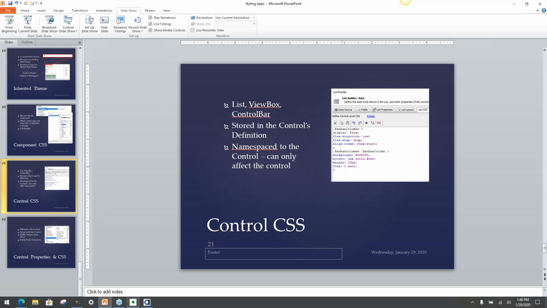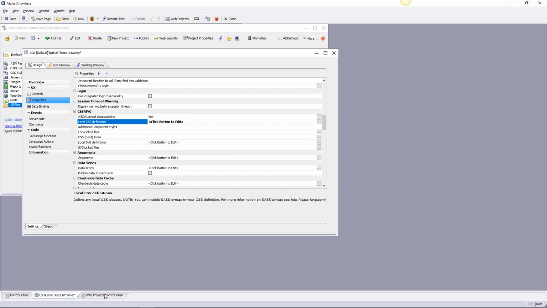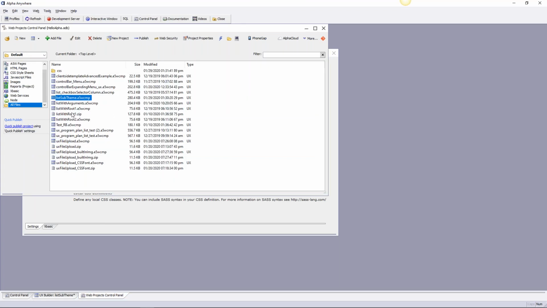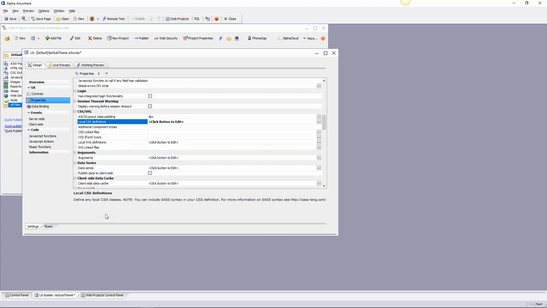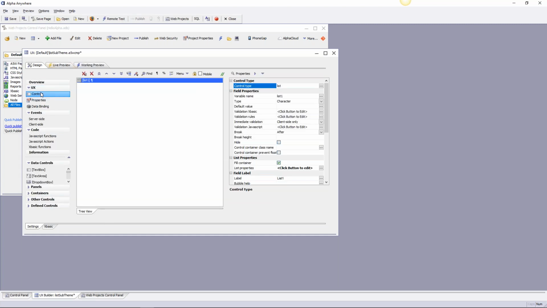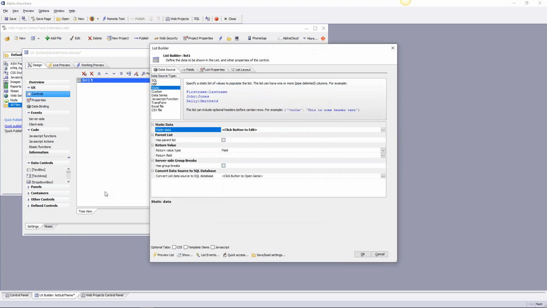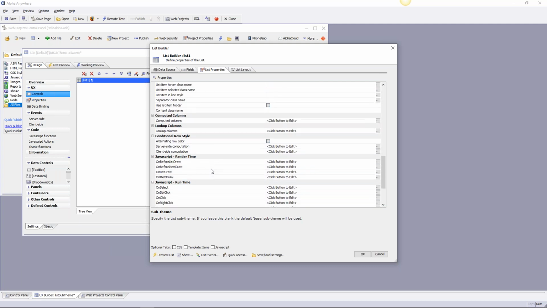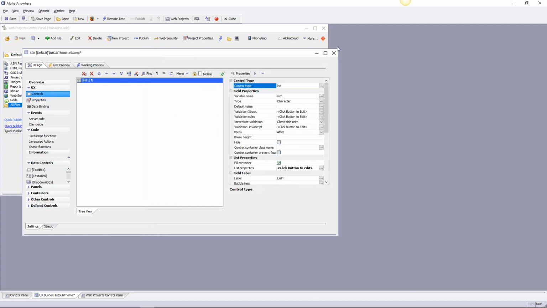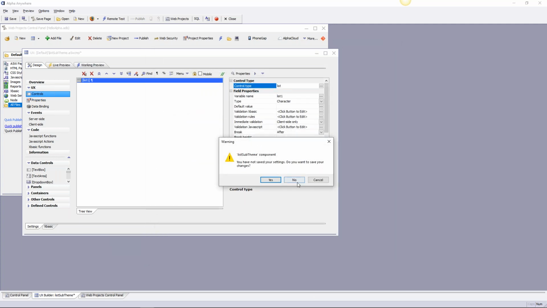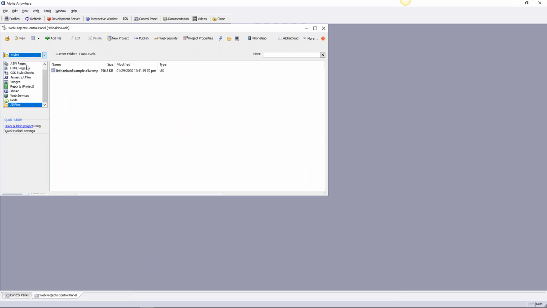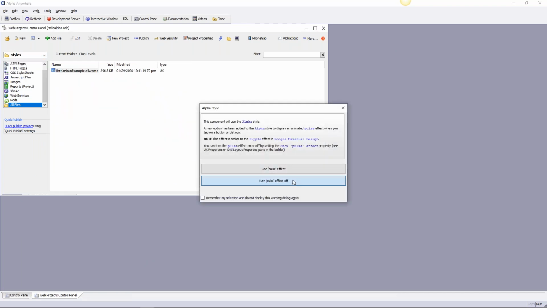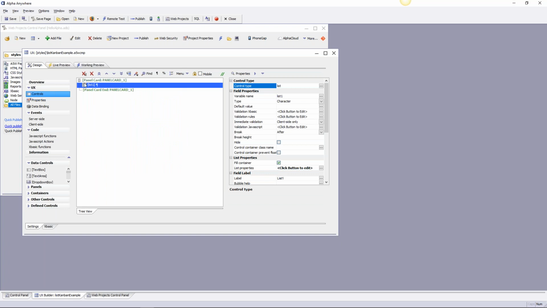And I just want to point this out: the list Kanban layout, which I think was this one, that I created. No, it's not. I'm going to close this real quick. We're not going to save it. I'm going to go over here to my styles, list Kanban example, pulse effect off.